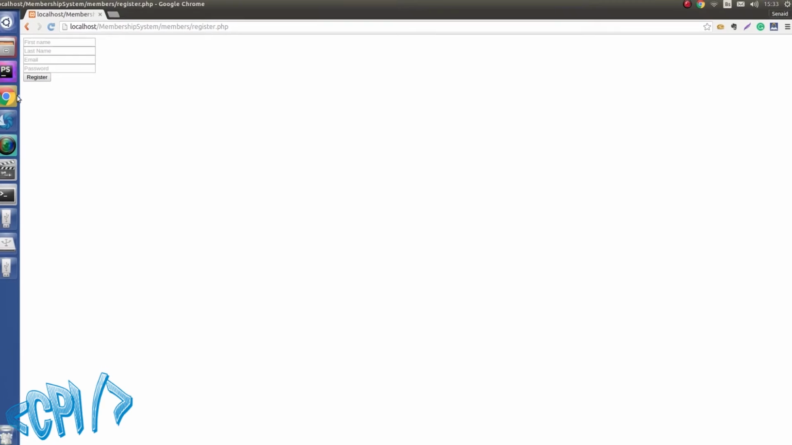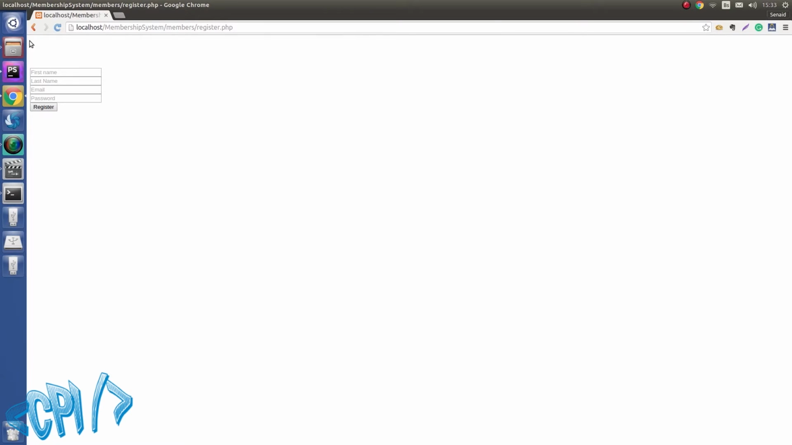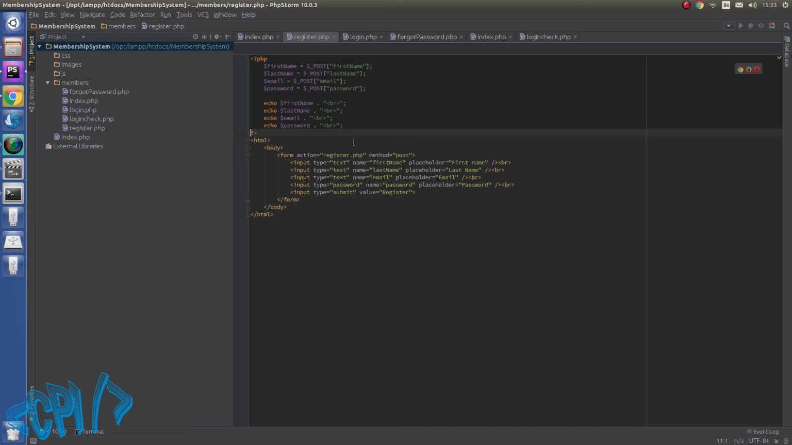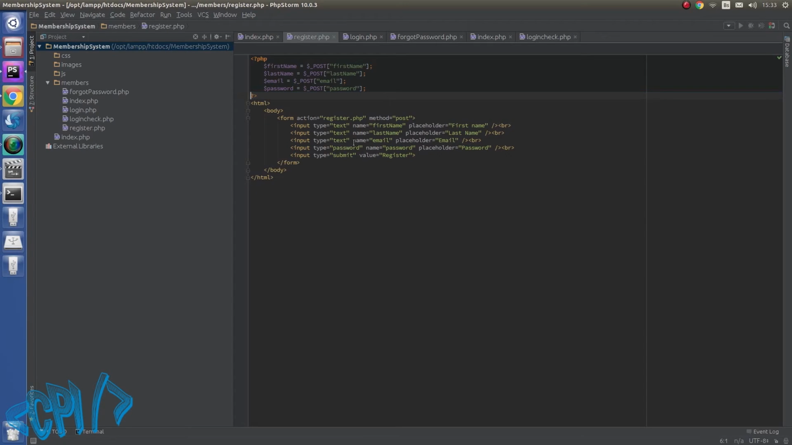Okay, let's test. We got here empty because we have sent nothing, but let's say first name, last name, email, password, registered. Okay, now we have the data that we sent. So pretty much that's it for this. Later we are going to insert this data inside the database.